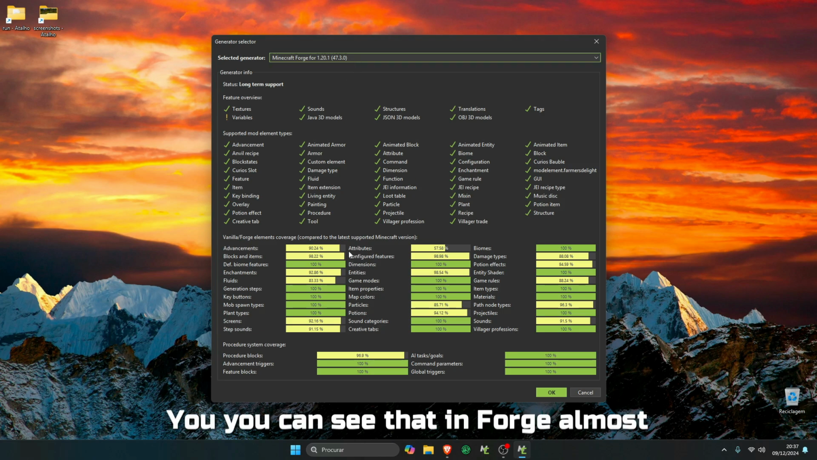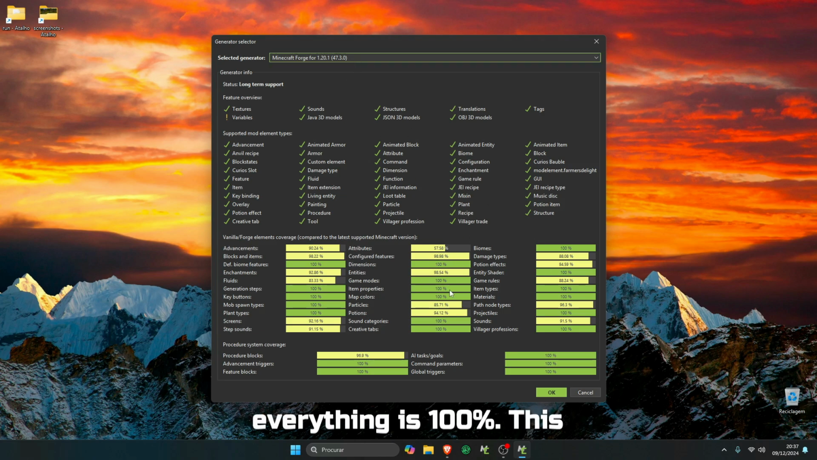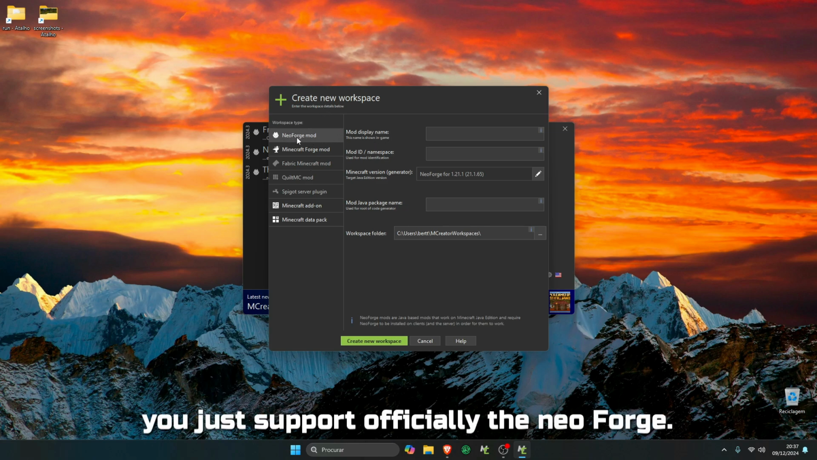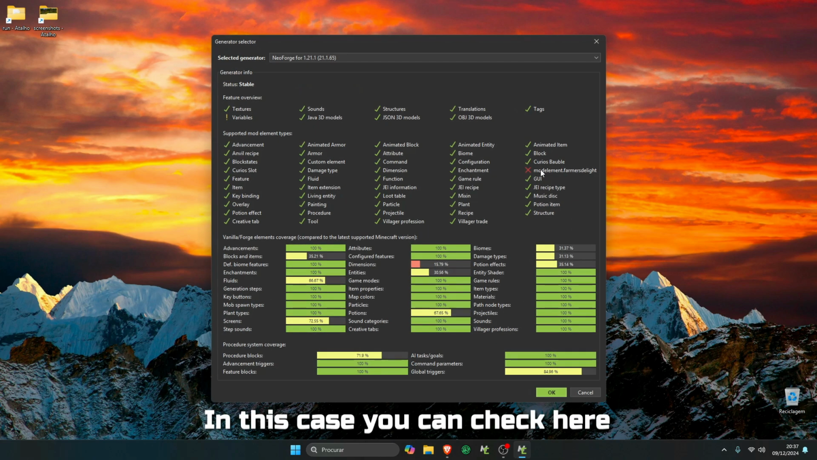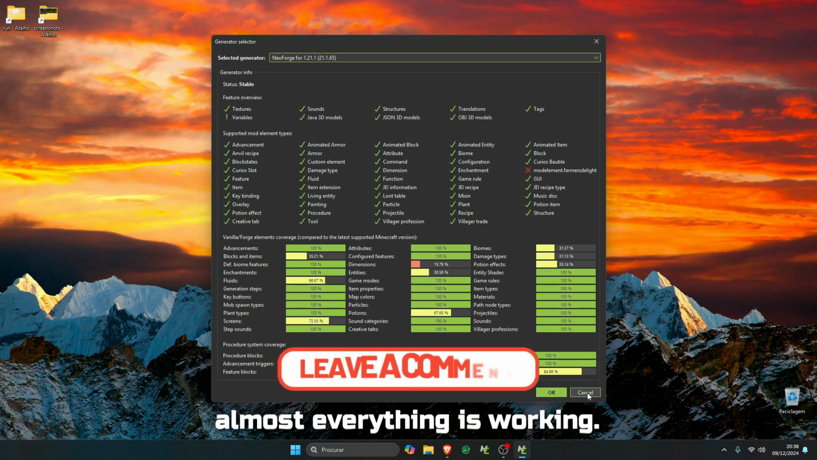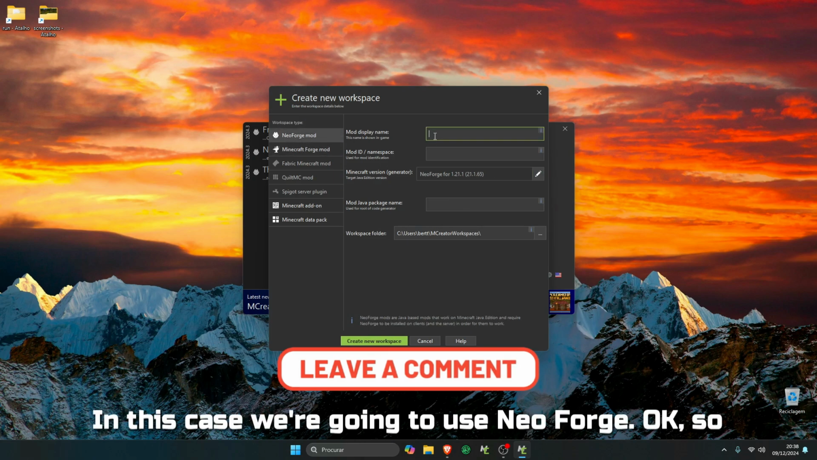Okay, you can see that in Forge almost everything is 100%. This is very good, very good. But in NeoForge we have a newer version. You see the difference? Because now MCreator just officially supports NeoForge. So in this case, you can check here. In this version, almost everything is 100%. There's a few things that need to be polished, but yeah, almost everything is working. In this case, we're going to use NeoForge, okay?